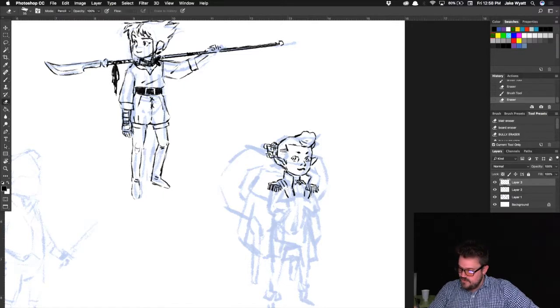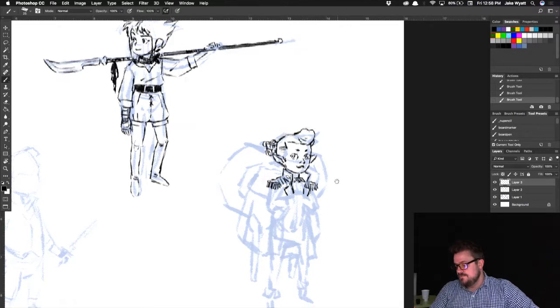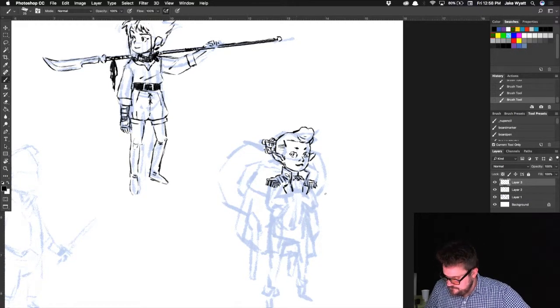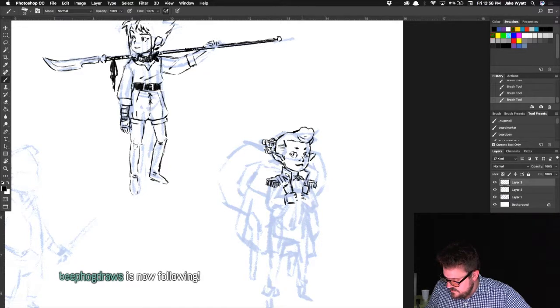I like my children scrappier, but I like his epaulets. Thank you. Yeah, this one, they're a bit of a dandy. They like to dress it up.